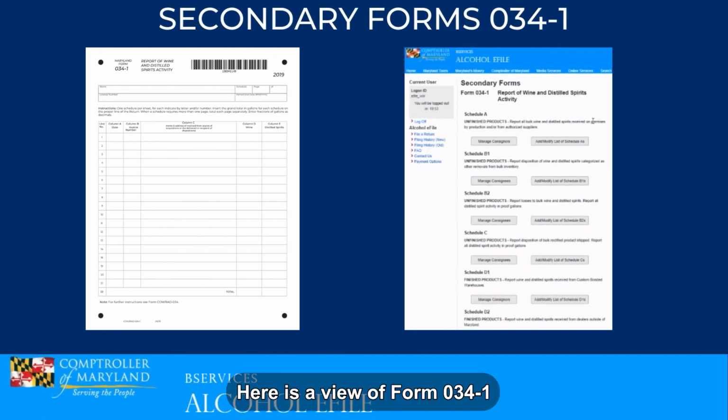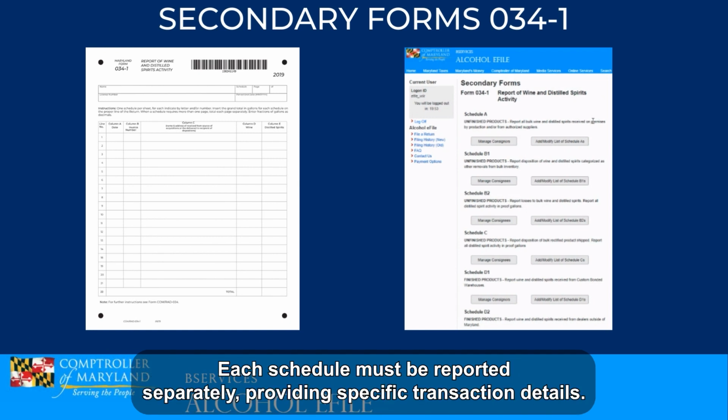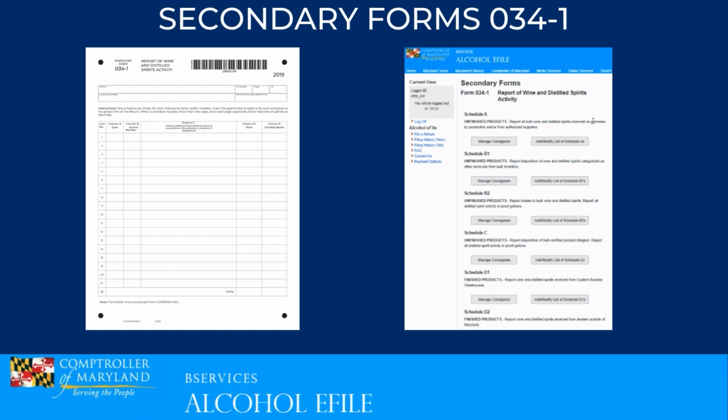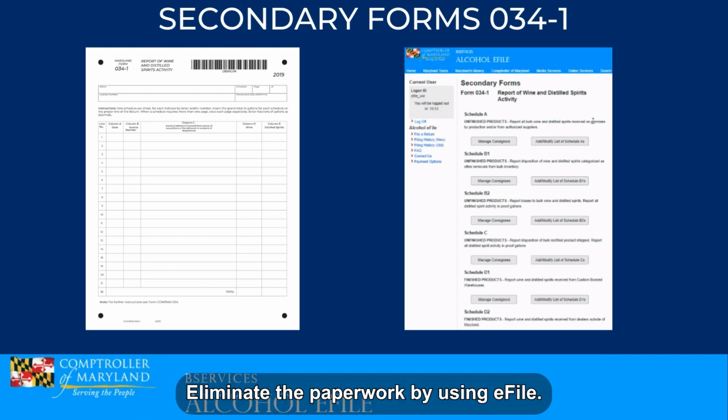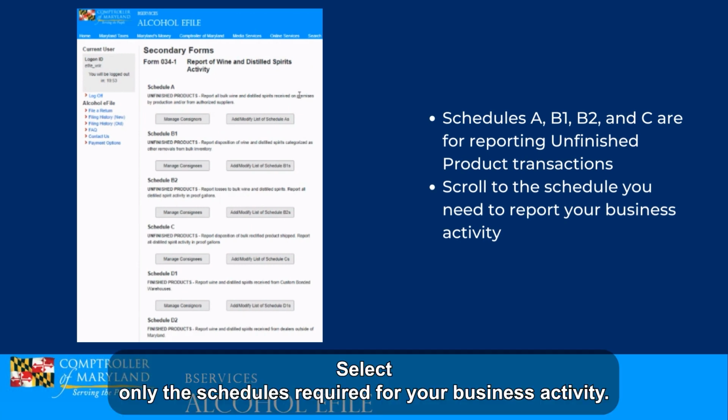Here is a view of Form 034-1, the schedule template used to report many business activities. Each schedule must be reported separately, providing specific transaction details. Eliminate the paperwork by using eFile. The list of applicable schedules is displayed on the Secondary Forms page in eFile. Select only the schedules required for your business activity.